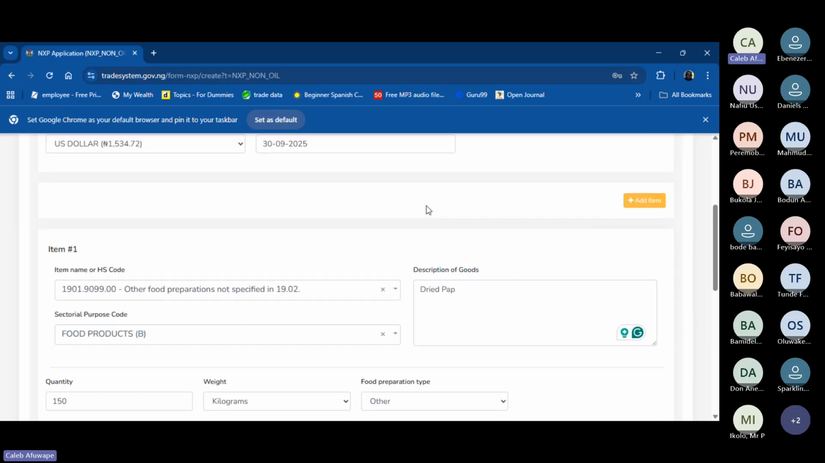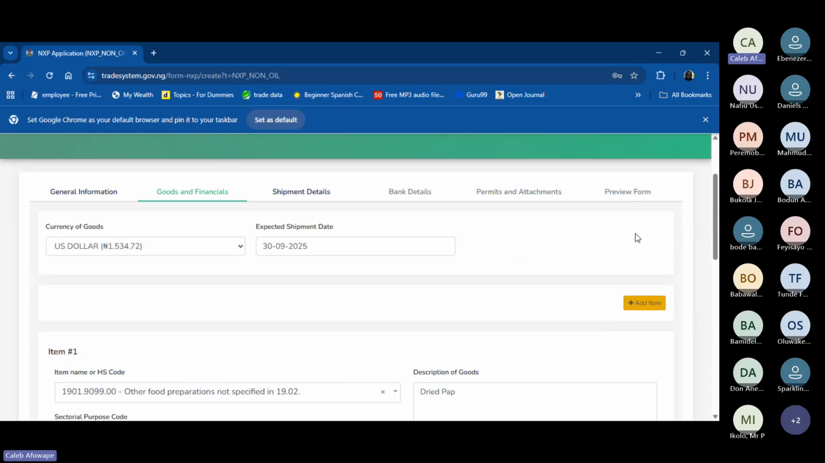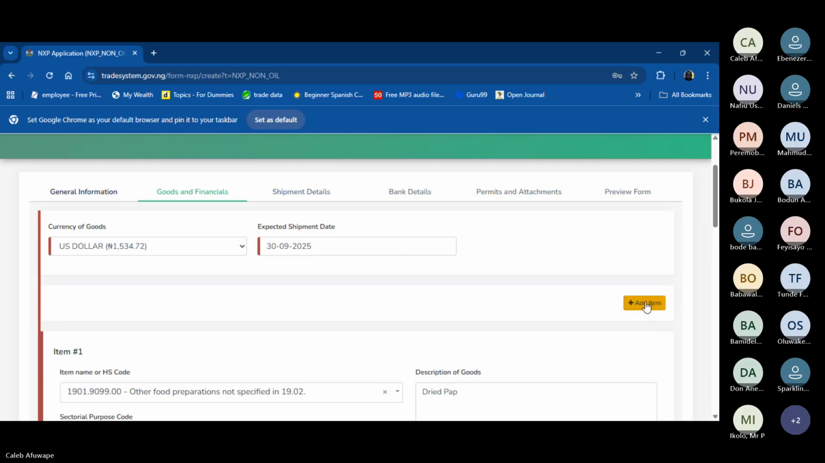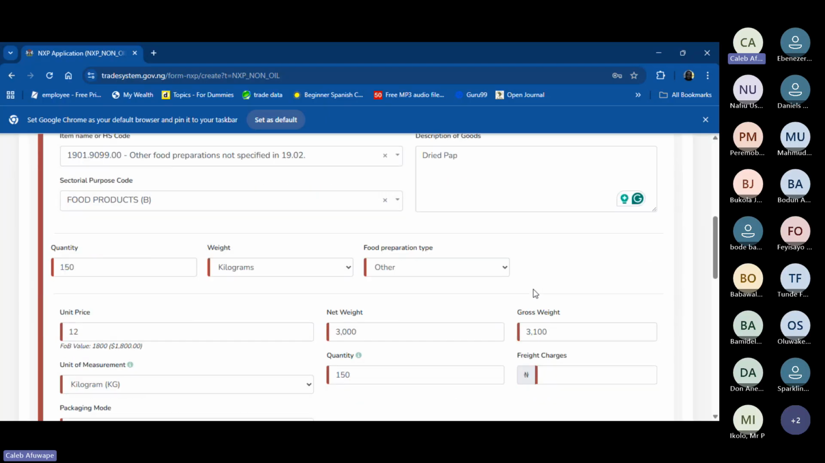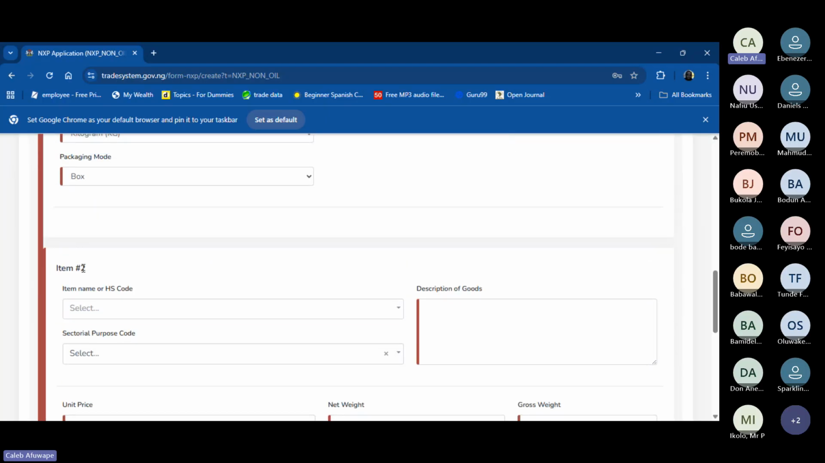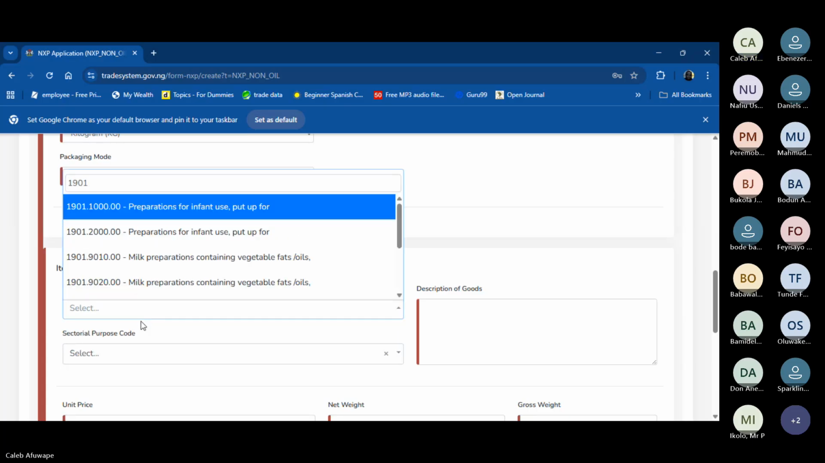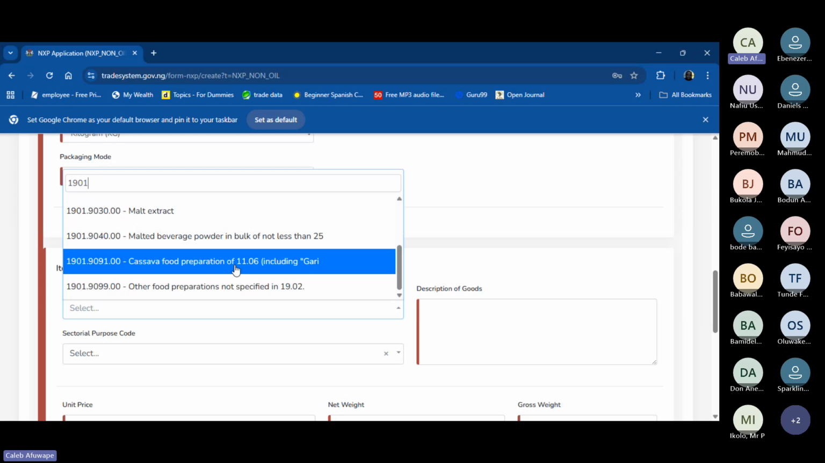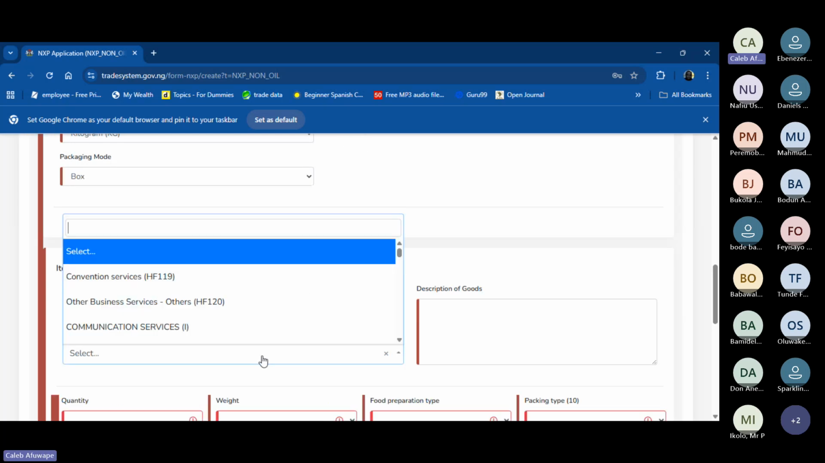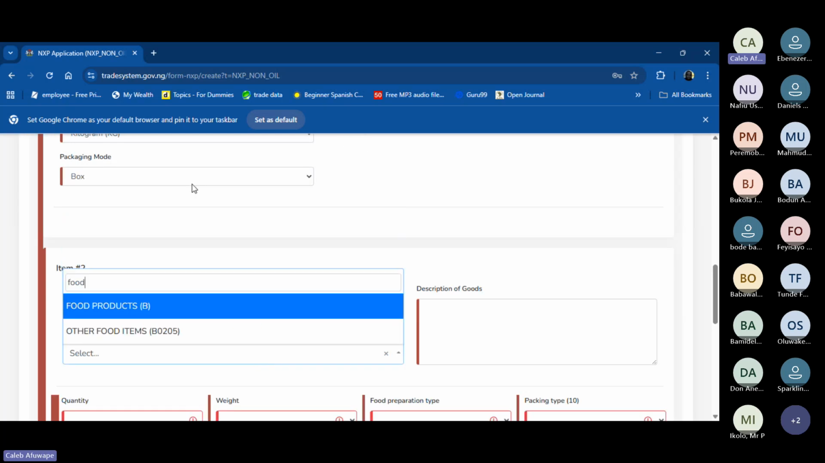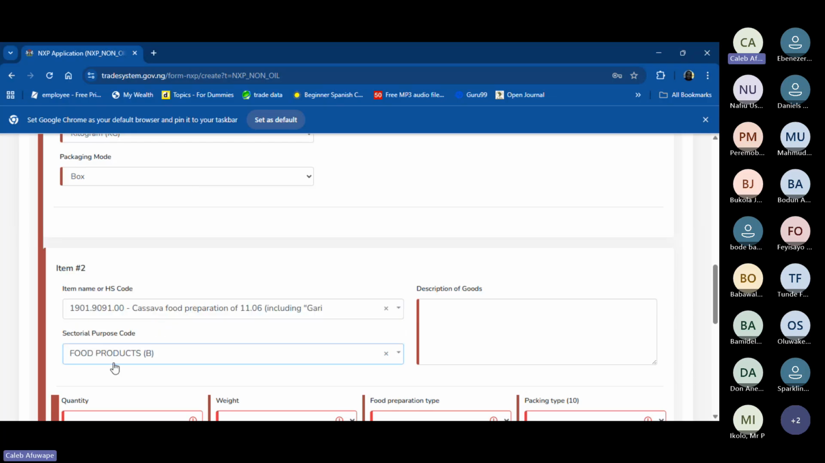When you want to add more, you come to the top here and click add item. You go down, and you can see it's written as item number 2. We include the HS code. Let's say this time around we are doing garri, for example. What is garri's sectorial code? It's a food product. Sectorial purpose code is food. The goods description, garri, Ijebu.